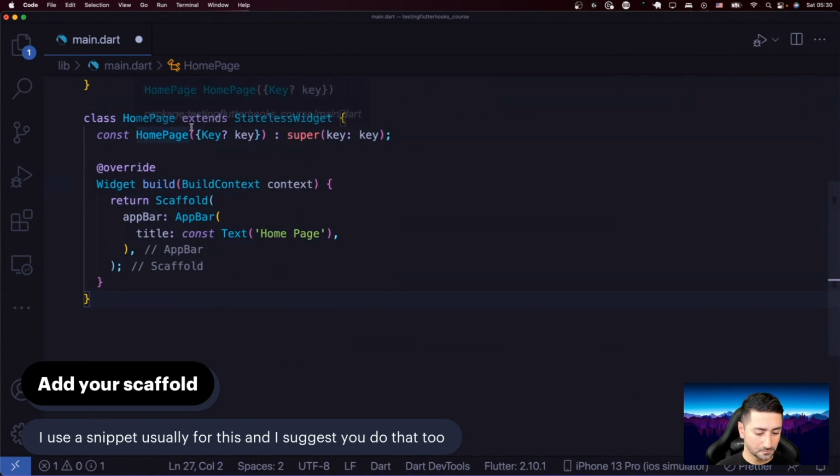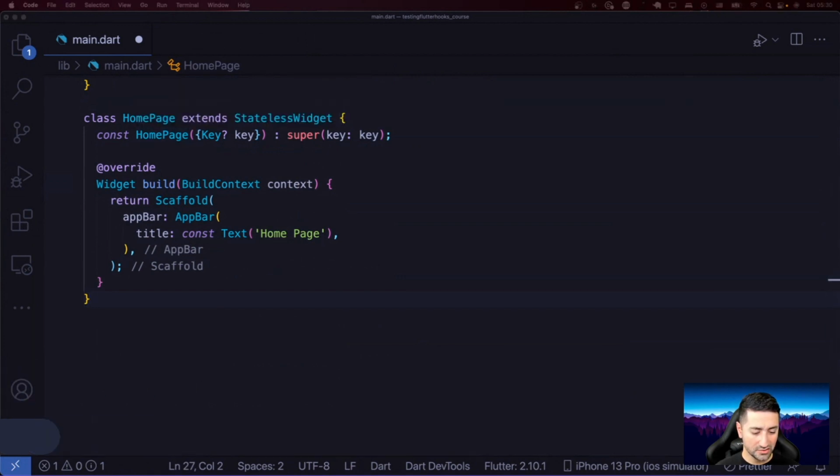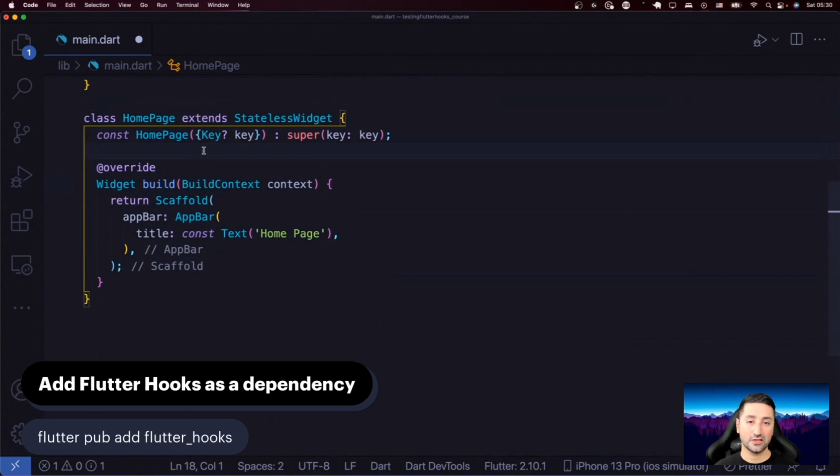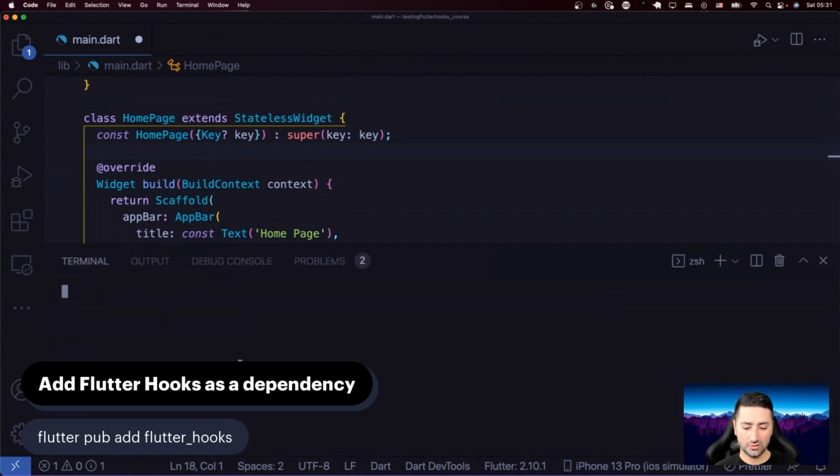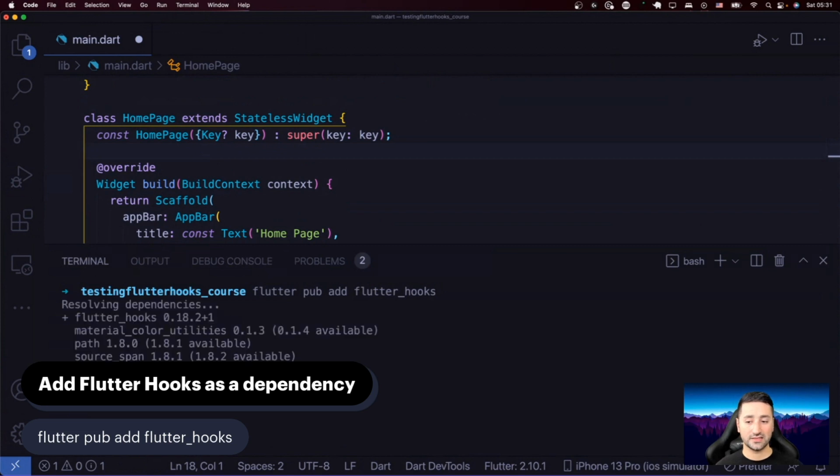So what we need to do now is add Flutter Hooks as a dependency. As mentioned, Flutter Hooks is a third-party package freely available on pub.dev, and you need to add it to your project as a dependency, of course, in order to be able to use it. So let's go ahead in terminal, and I'm just going to say flutter pub add flutter_hooks, just like that. And this is going to go and grab that dependency for us and bring it into the project.